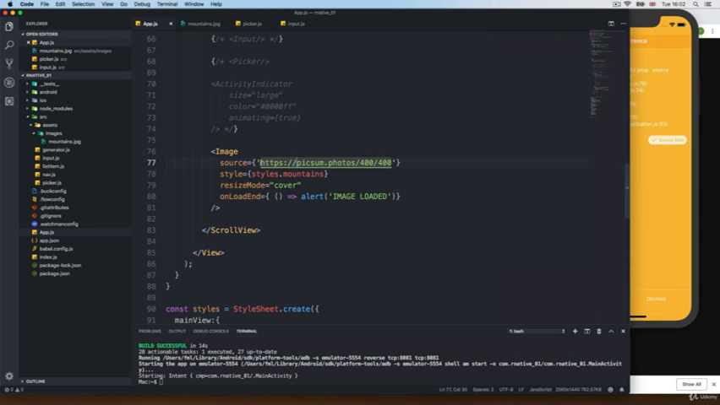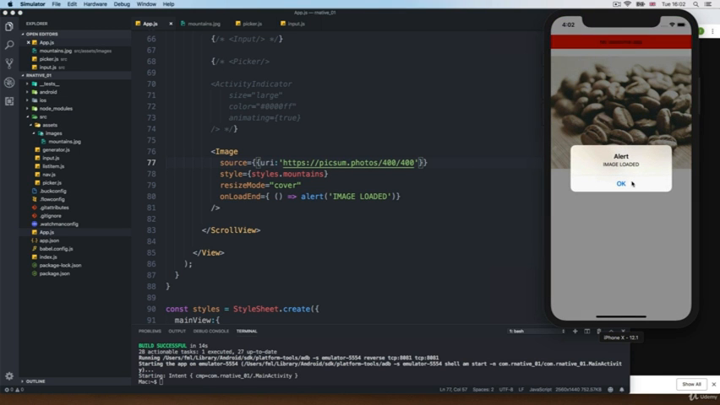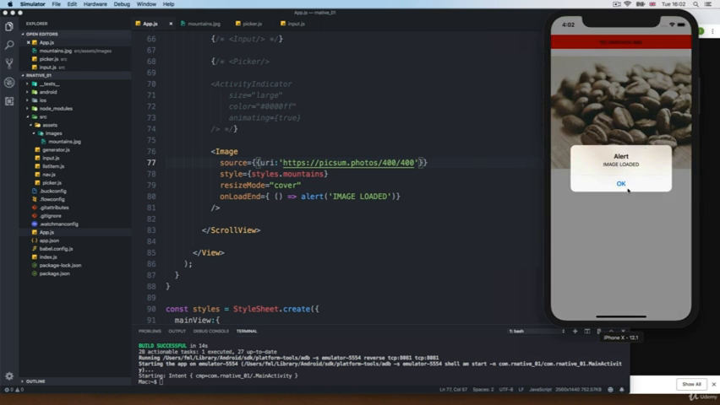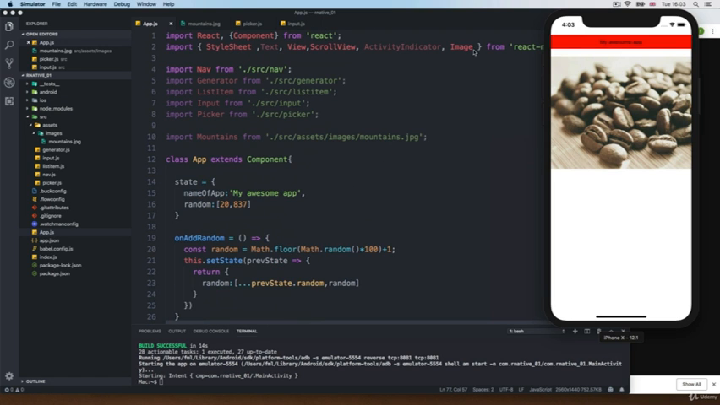The thing is that we cannot do this just like this. We need to pass an object with a property of URI. And inside we put the link of the photo. So if I reload it, we kind of get it. And notice that it took a little bit of time, and then we got the callback of load end. So this is when this callback gets really useful. All right, pretty cool.